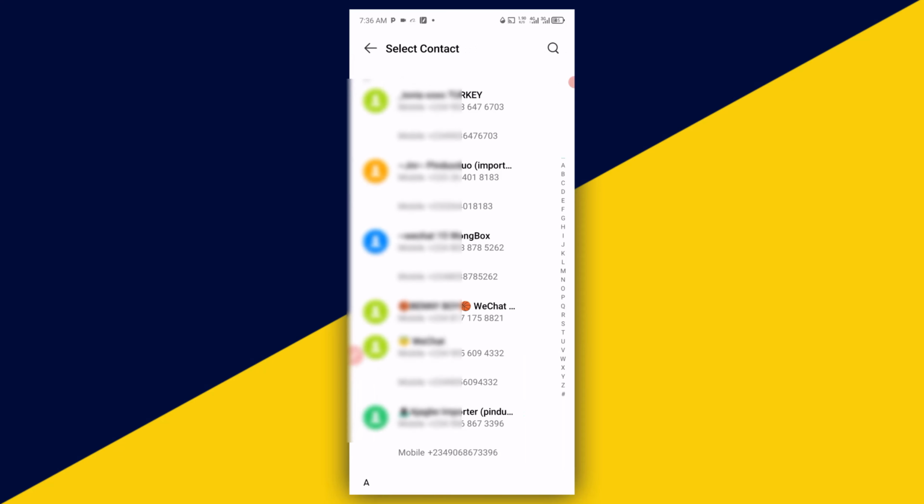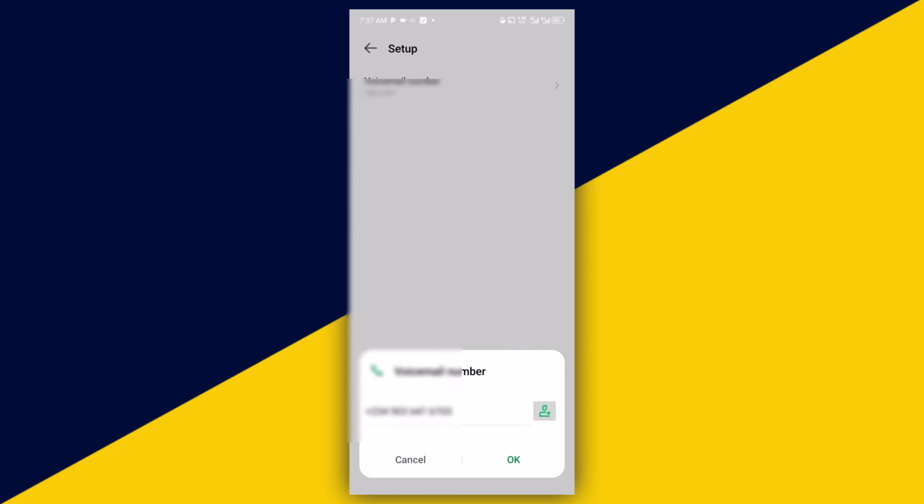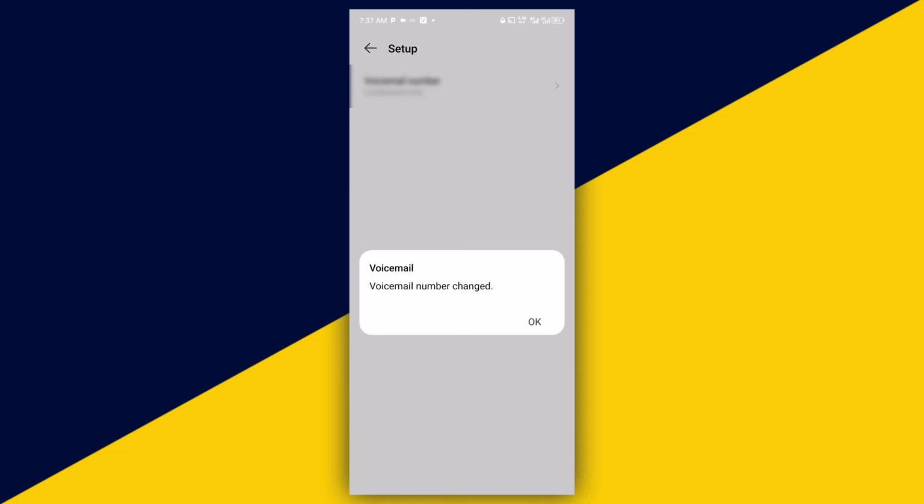It opens up your phone contacts. Next thing you need to do is to simply select the contact you want to add to voicemail. Having selected the contact, simply click on OK. And voicemail number changed. Simply click on OK. It's as simple as that. You have successfully put this particular phone number on voicemail.